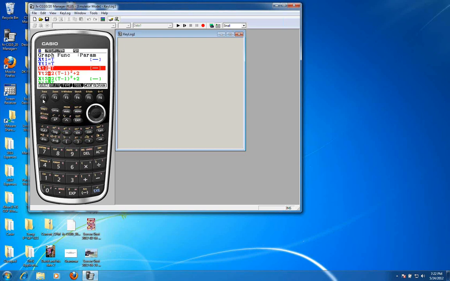And what I'd like to do is plot those. So I'm going to turn these off. I could just delete them, so get rid of those. Let's delete those to keep things a little cleaner here.